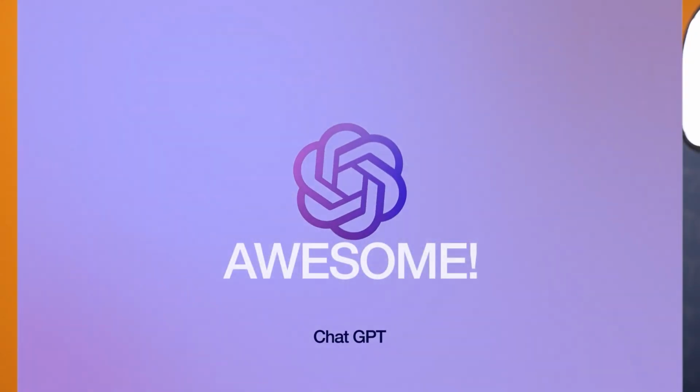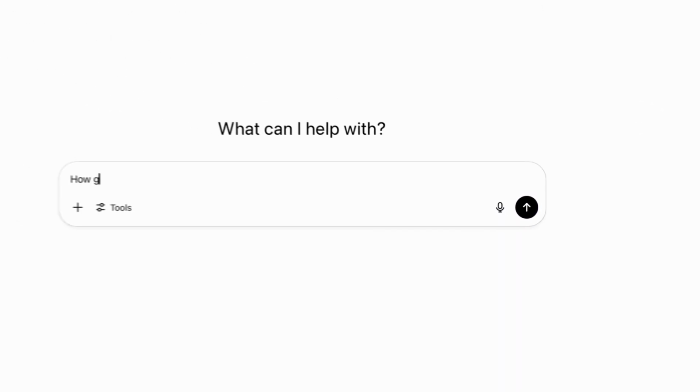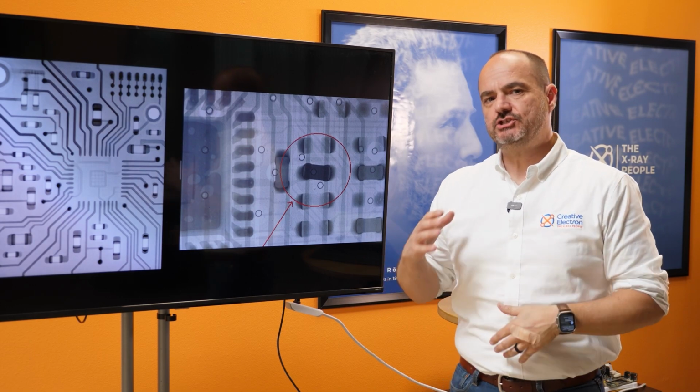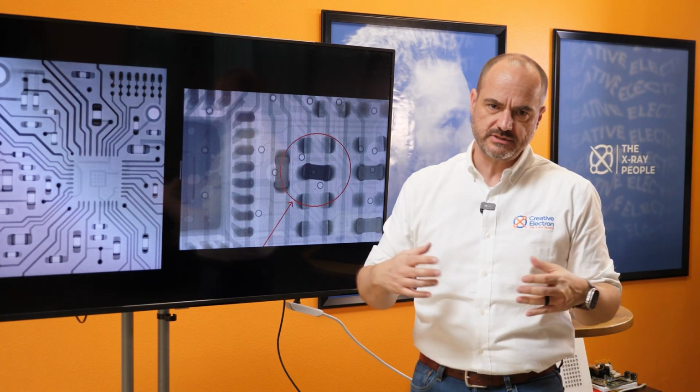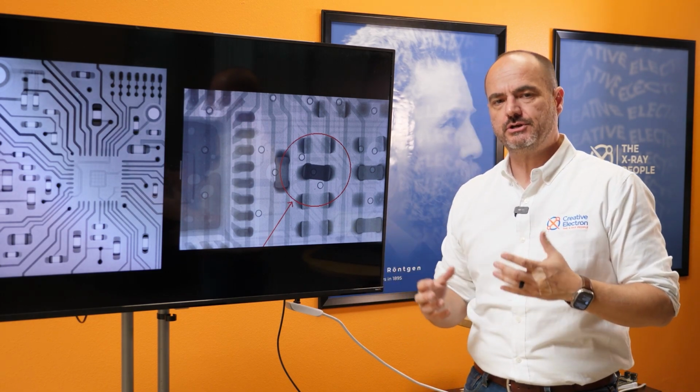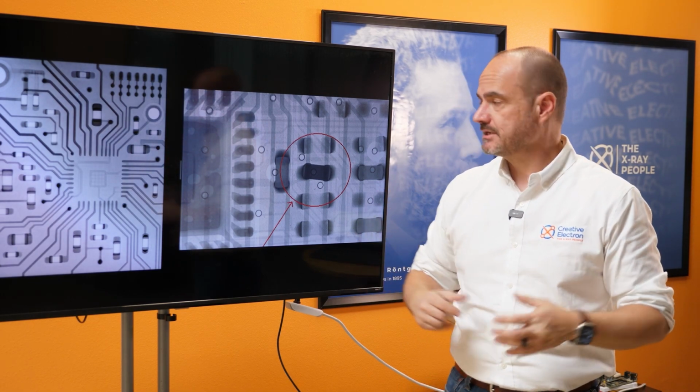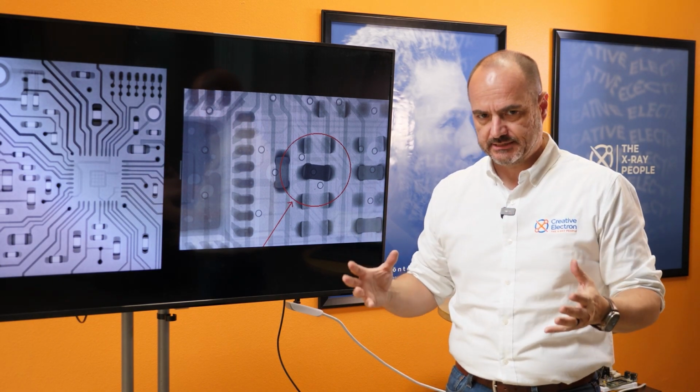ChatGPT is awesome. We use it all the time. But how good is it in generating X-ray images of everyday objects, including toasters, coffee makers, and electronic components? Let's find out. Synthetic image generation is something that's been around for a while. It's when you use algorithms and other types of computer processes to generate images. And AI is absolutely brilliant at doing that.